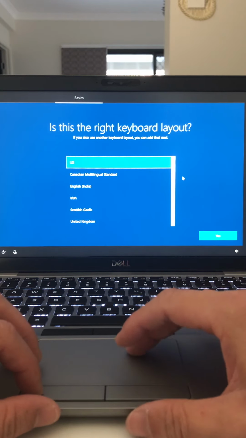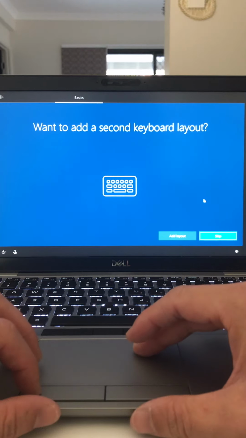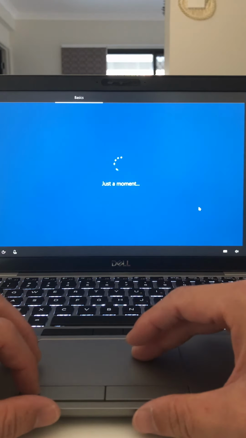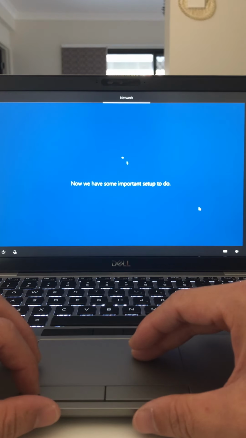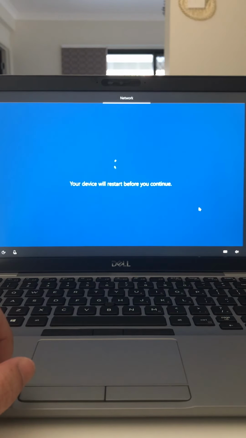Here you can select multiple keyboards, and I'm just going to go with US. I can add a second keyboard layout, which I'm going to skip for this one. At this time, it'll just do a network check. Here we'll just wait for it to kick in. And your device will restart before you continue.